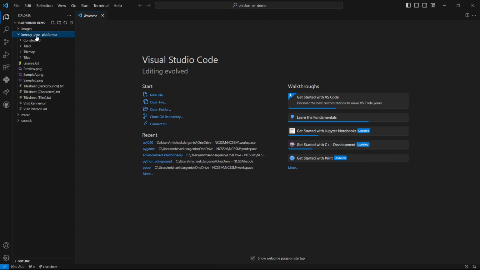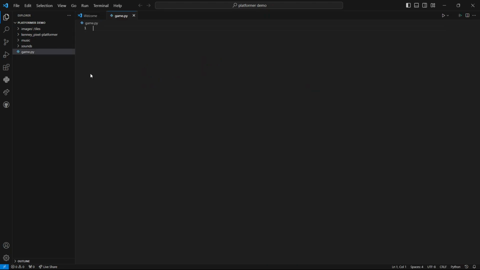So there's the images, all the stuff that I downloaded from Kenny's website, and the music and sounds and all of that, even though it's empty. So what I'm going to do is add just this right here. I'll say game.py, just to be our Python script that we're going to use to develop our game here. So we'll add code into this later, but for right now, this is kind of most of the setup that we will need to do.